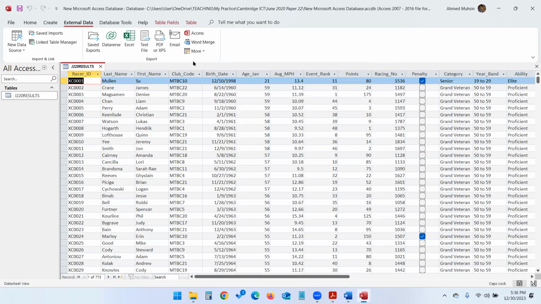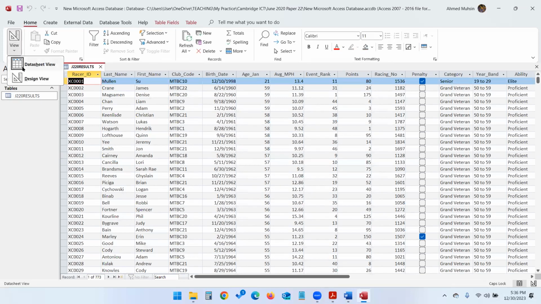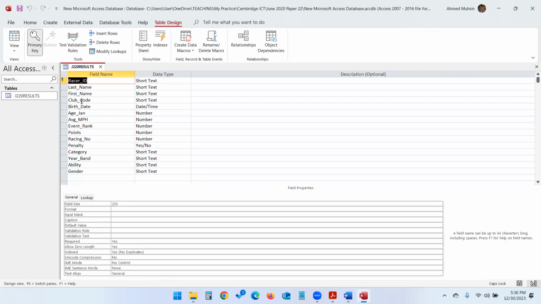So you will have to change the view in order to be able to show the primary key, the field names, and the data types. Come to the home tab and go into design view. In design view, you can see the primary key over here. You can see the field name, and you can also see the data type over here. So this is an excellent view to take a screenshot and complete this evidence.